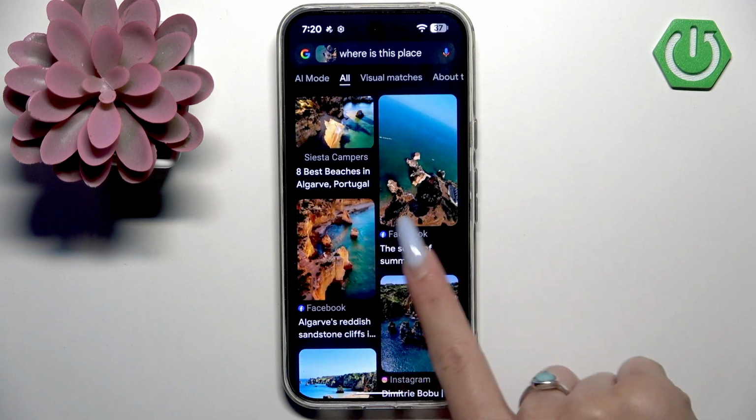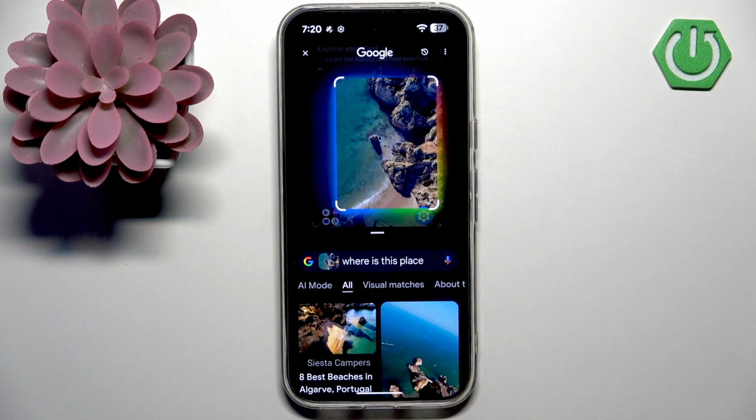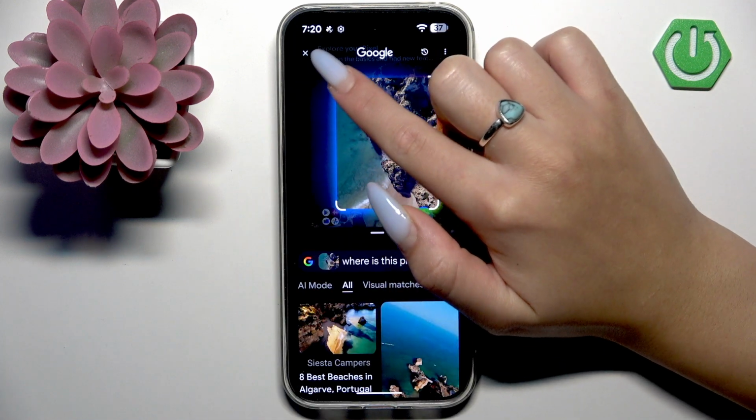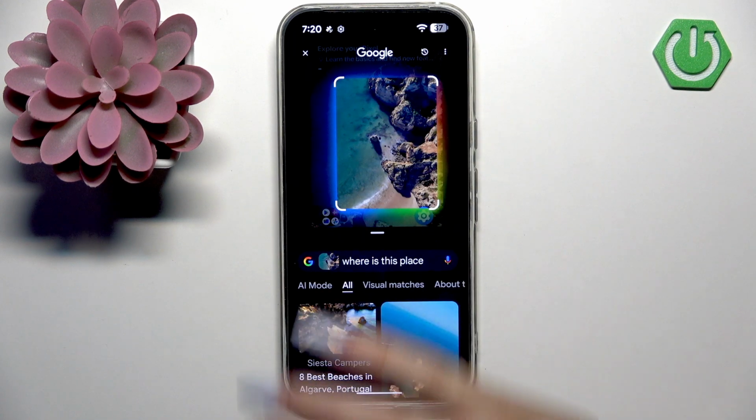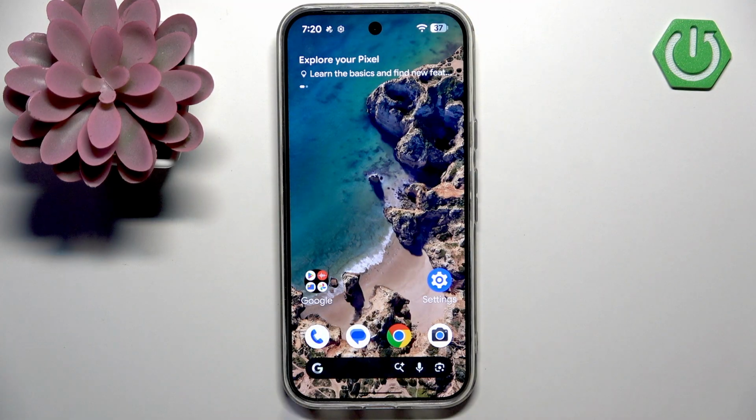And in order to exit search, you want to tap on this cross in the upper left corner of your screen. So, that is basically it.